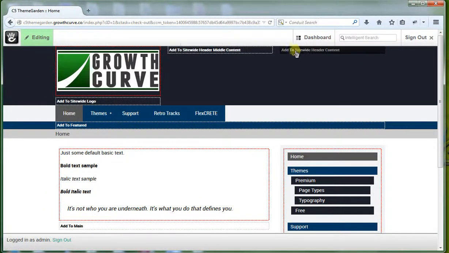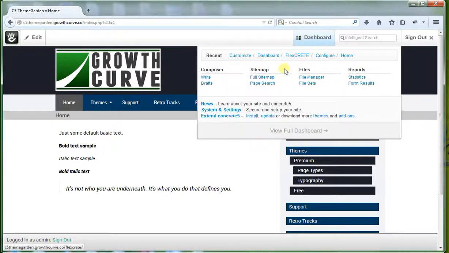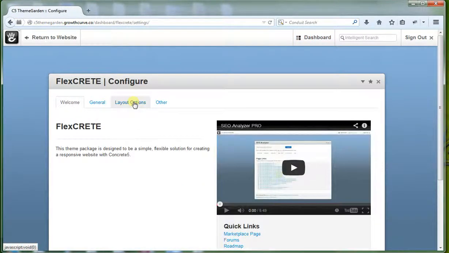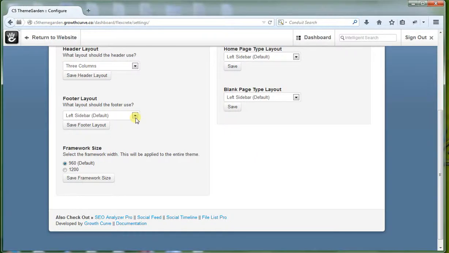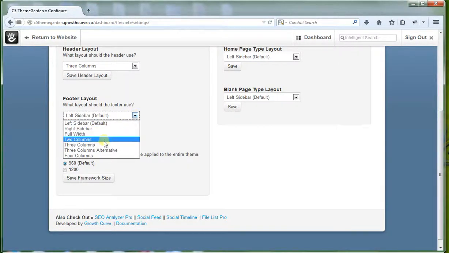Okay, so it still looks kind of the same there, but when you go into edit mode, it now has a 3 column area, and it's also site-wide, since we set that to be a site-wide area. So let's go back here again, and you can do the same thing here.